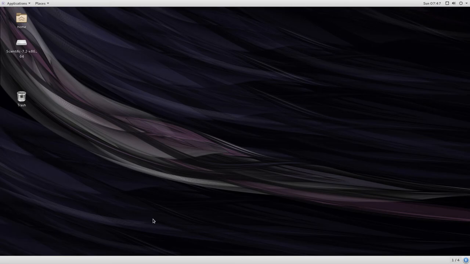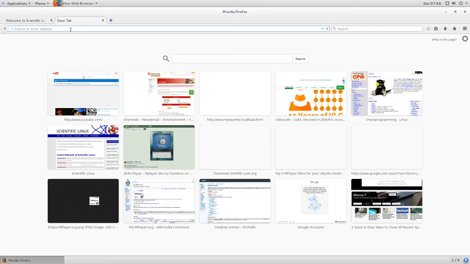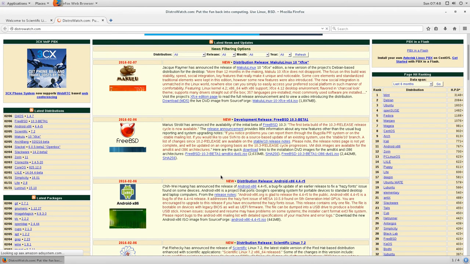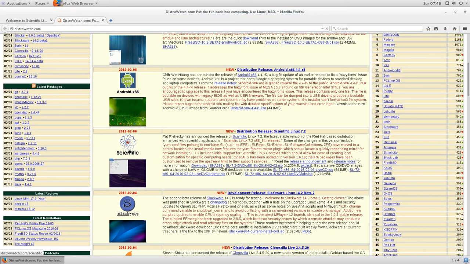I've got Scientific Linux. Now, the reason why I came across Scientific Linux is I happen to be sifting through DistroWatch, so just give that a chance to load. A few things have loaded up, but I found Scientific Linux here.